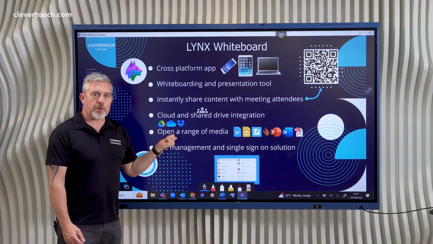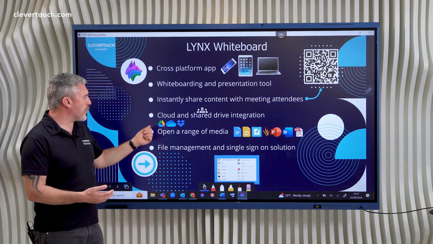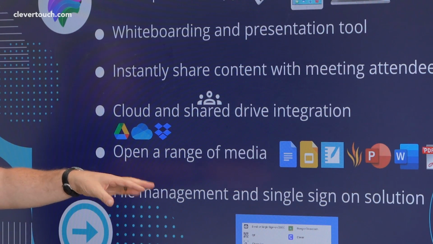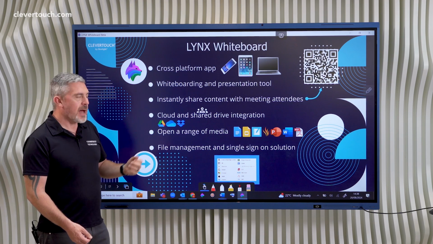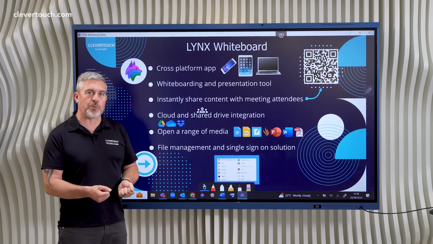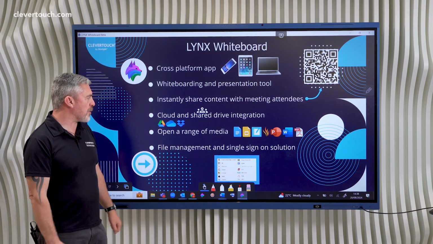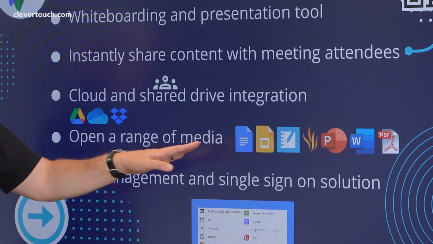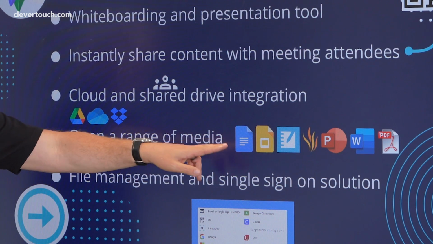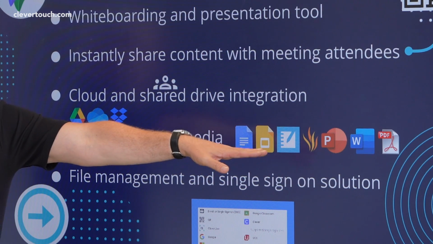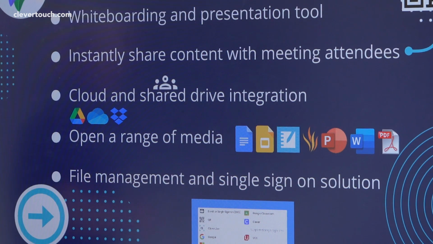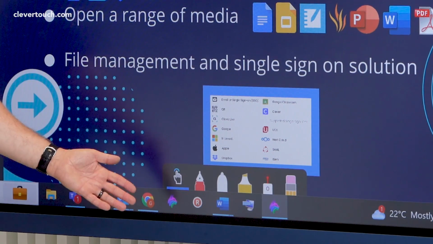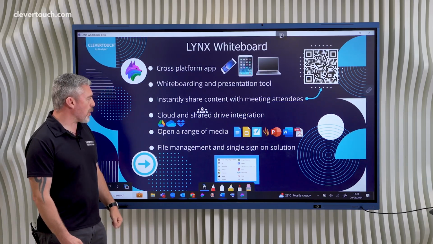You can also link it up to any cloud drives that you use. So if you use Google Drive, OneDrive or Dropbox, you can link those up and access your files and open them up within LYNX. And there is also a LYNX cloud as well if you want to use our integrated system. And the really good news is that LYNX will allow you to open up presentations that you might already have in Word and in PowerPoint or in Google Docs, Google Slides and other various formats. And then you can use all of the LYNX tools to annotate on top of those.